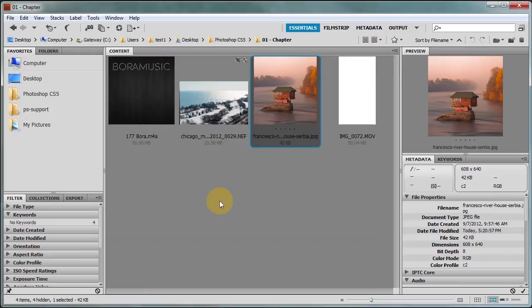Welcome back. In this tutorial, we're going to talk about Bridge. I'm going to get you familiarized with it so you know where to look for certain things. And in the following lessons, we're going to get more detailed into certain areas of Bridge.